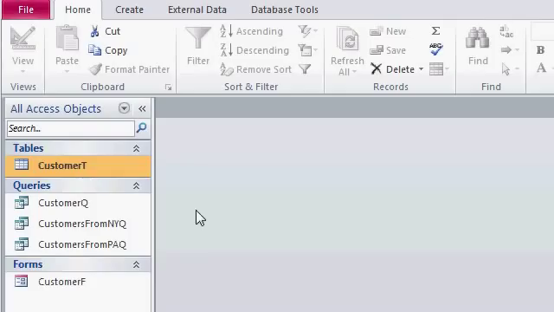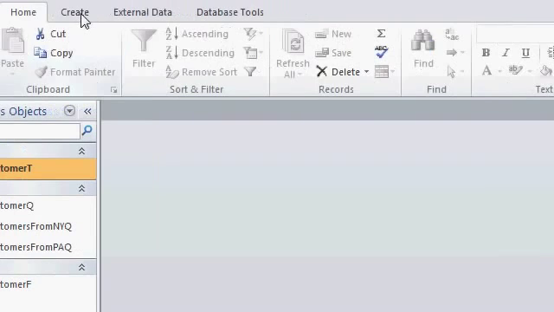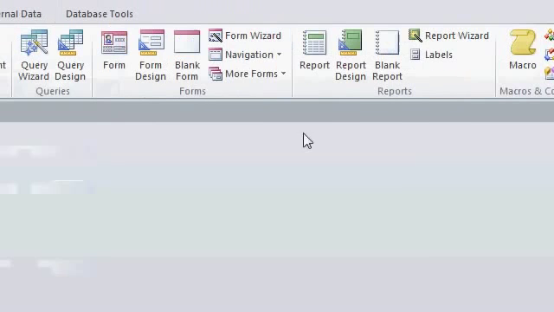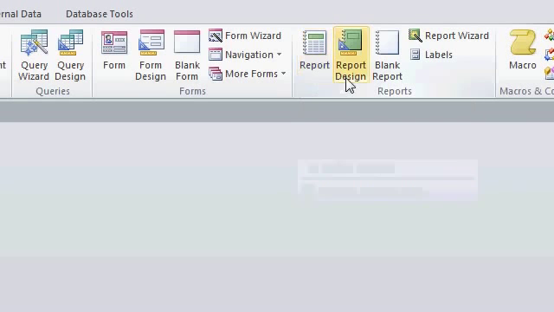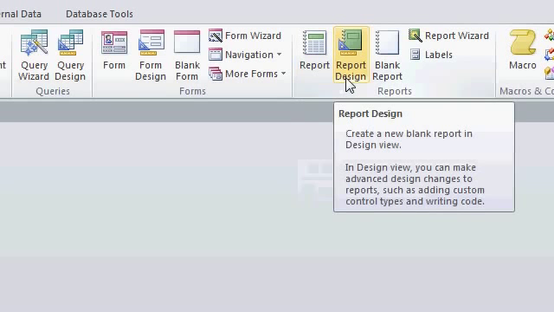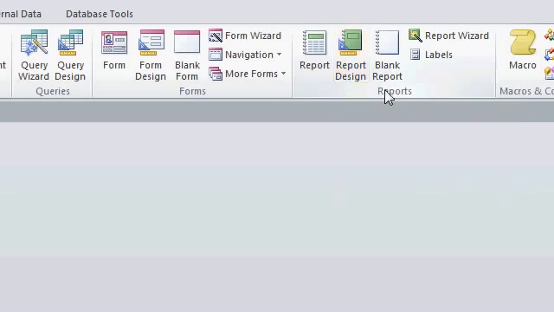Creating a report is very similar to creating a form. First, we click on the table or query that has our data. Then we click on Create. And over to the right, we'll see the Reports section. It's very similar to the Forms section. First, we have the basic report, where Access just builds us a report. Then we have Report Design, which lets us get in and modify the nooks and crannies of the report. We'll talk about report design in a future class.